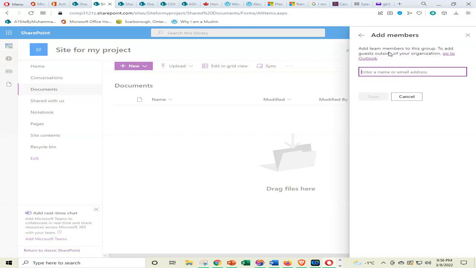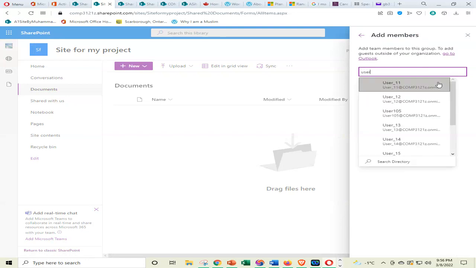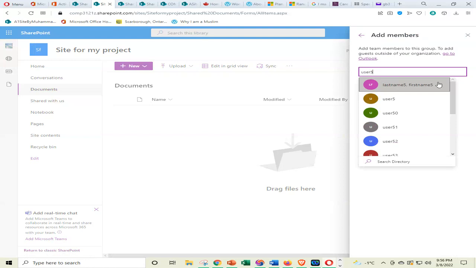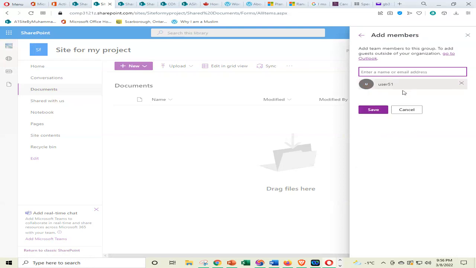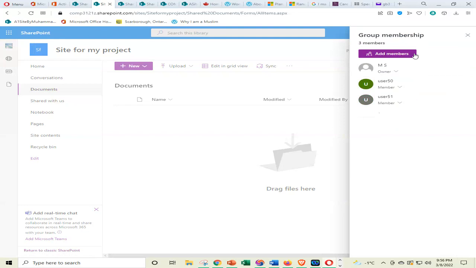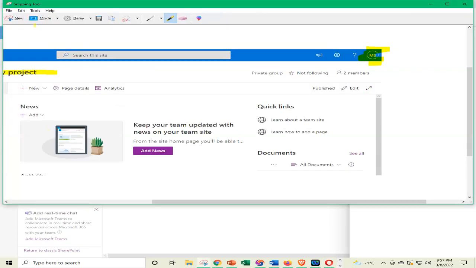add members, user number 50 is already there, I add 51. So the user is added already. Okay, so we can take the picture.